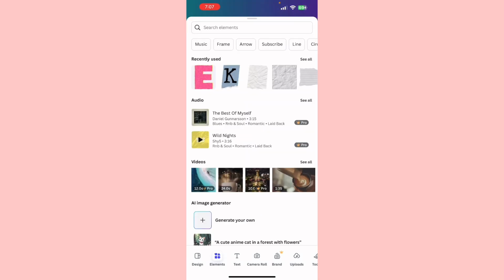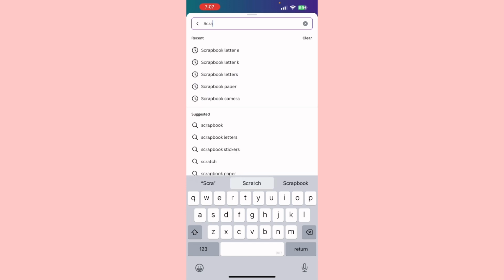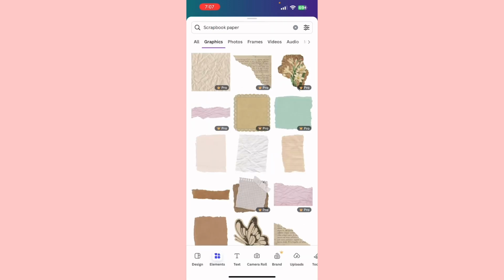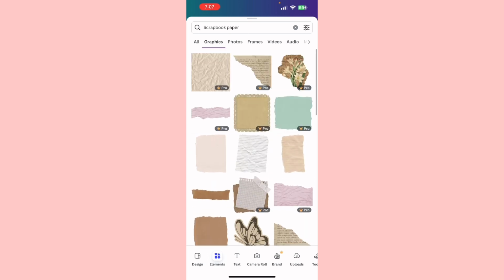At the bottom of the screen, you have a bunch of tools. We're going to be using the second one called Elements. When you click on it, it looks like this. And then in the search bar, we're going to type in scrapbook paper. Then we're going to go to graphics at the top, and you can pick whatever paper you want. There's a bunch of different options.